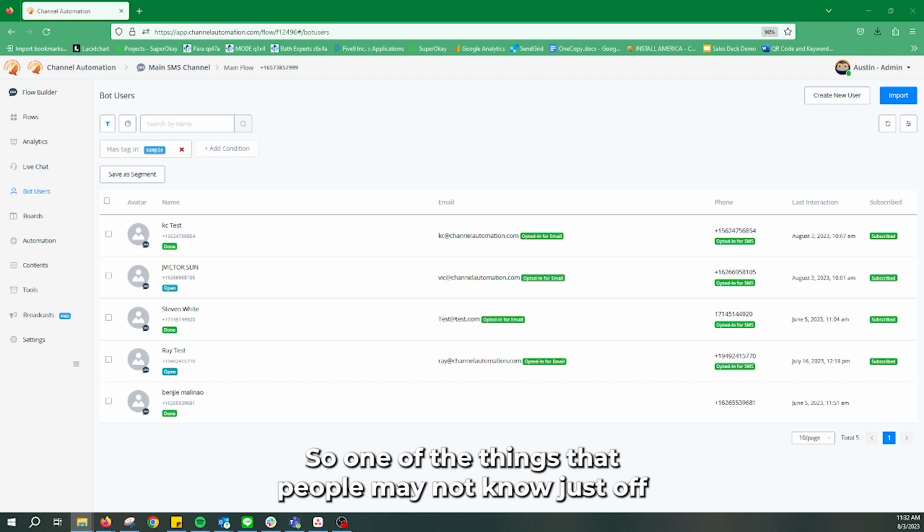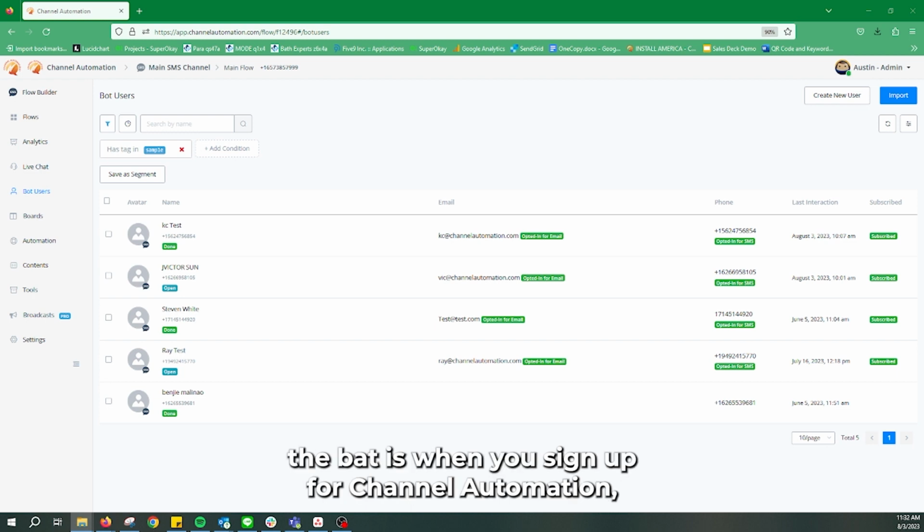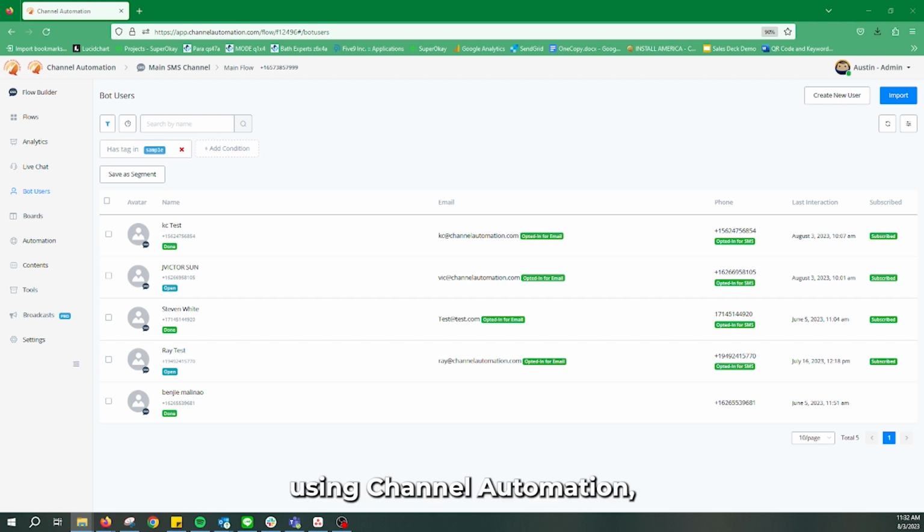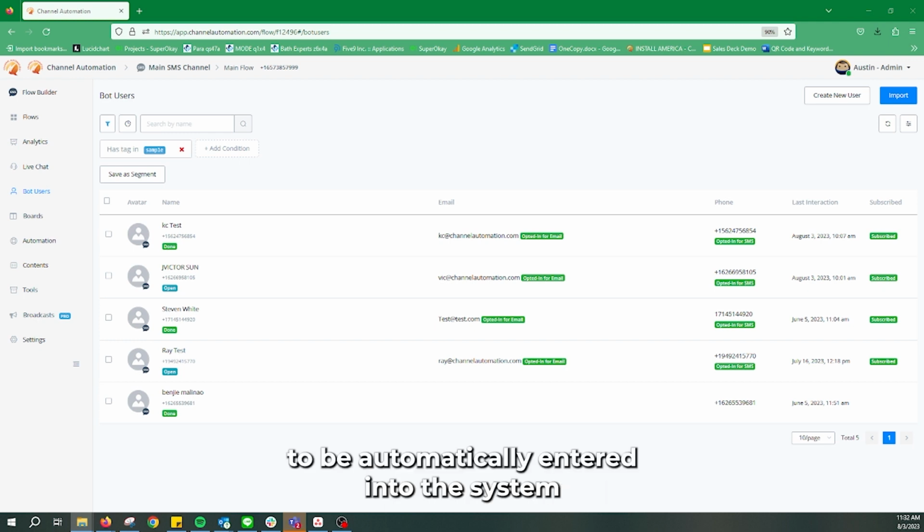One of the things that people may not know just off the bat is that when you sign up with Channel Automation, new leads are going to be entering our system as well as likely your CRM. And if you have an active prospect or a Finexa or a dialer, that also comes into effect as well. But your old leads, from before you started using Channel Automation, are not going to be automatically entered into the system, even if you are combined with your CRM. So you're going to need to put those old leads in the system.